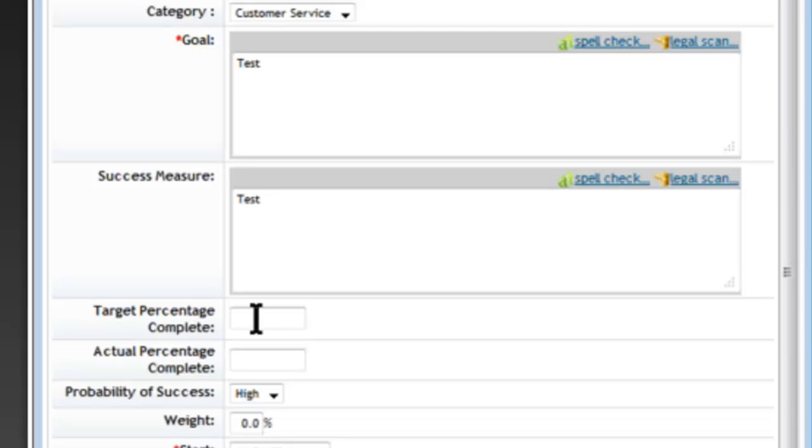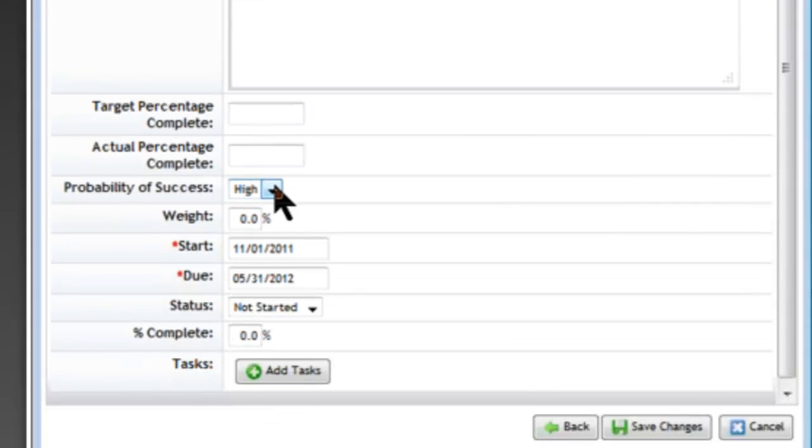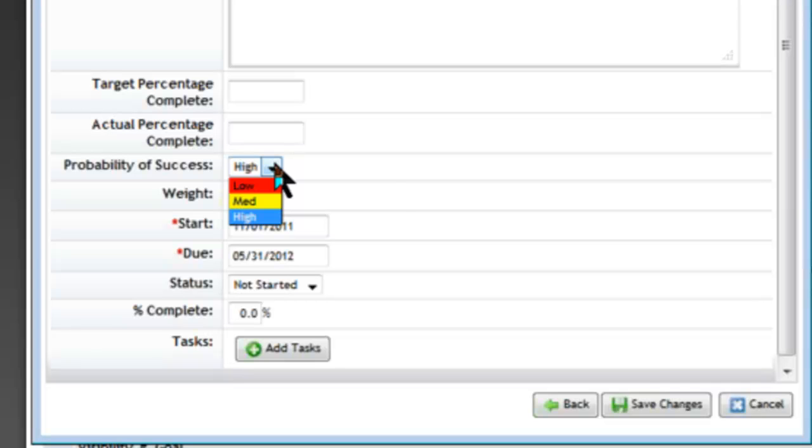Your target percentage complete, the actual percentage complete. You can pick the probability of success. Hopefully your probability of success is going to be high on most of them, but it gives you that. The weight you want this goal to be. As you can see, there are goals all the way through. You want your weights always to add up to 100%.